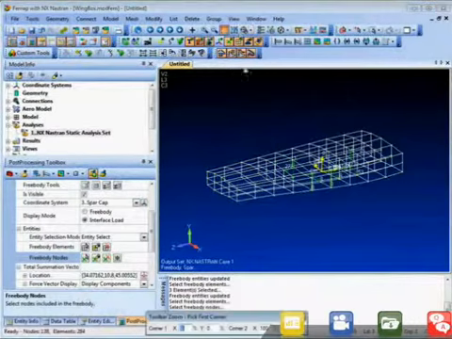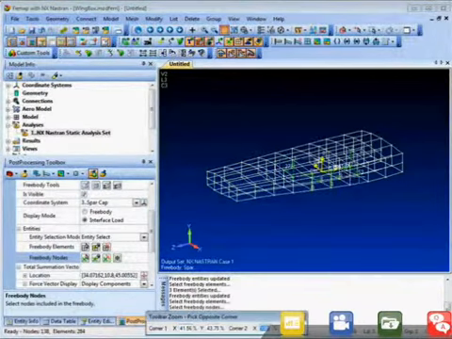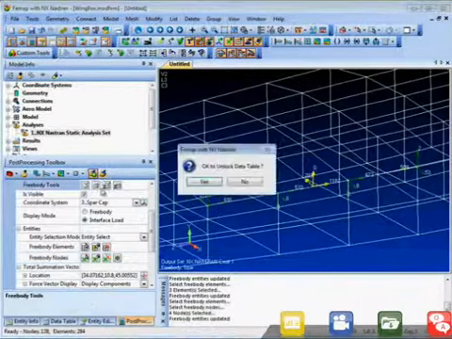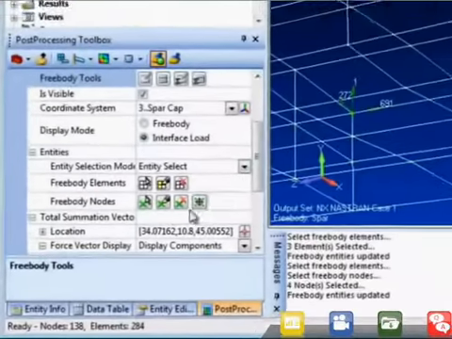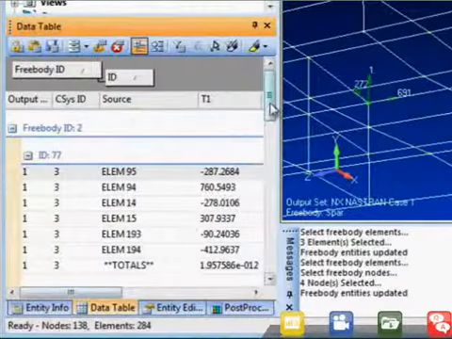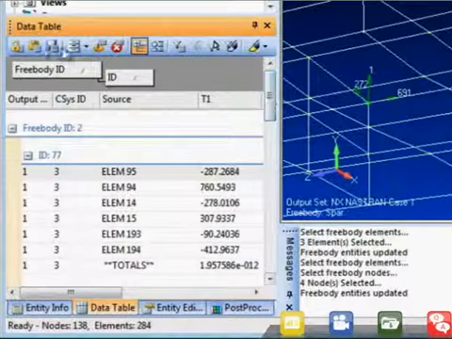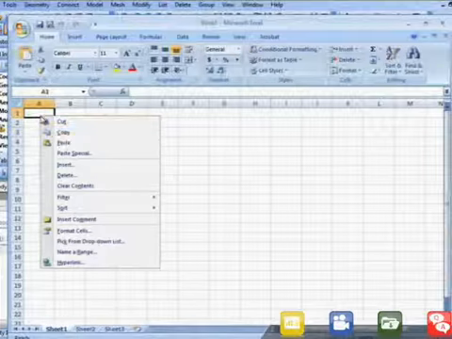Once FEMAP has created the display, all of the associated data is fully accessible, and you can opt to output it to the messages pane or to the data table. From there, the data can be copied to the clipboard and then into another application such as Microsoft Excel.